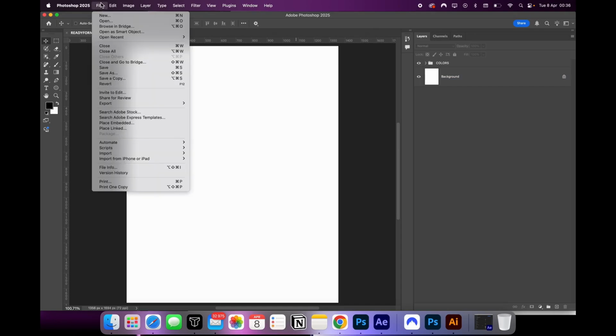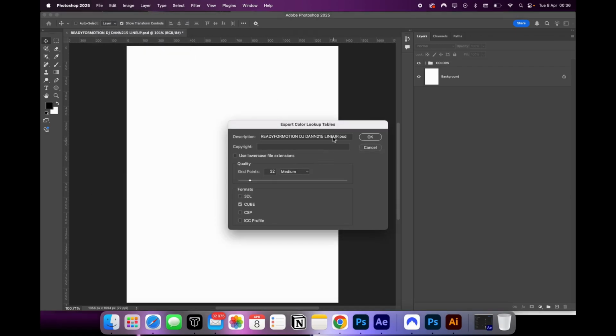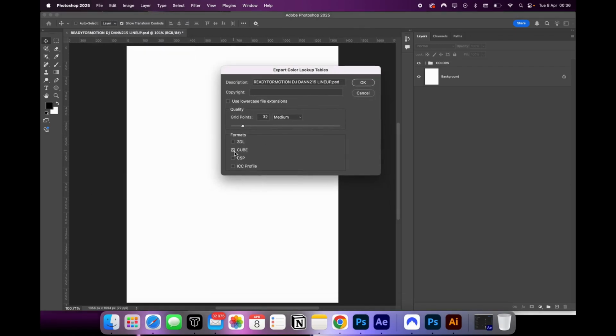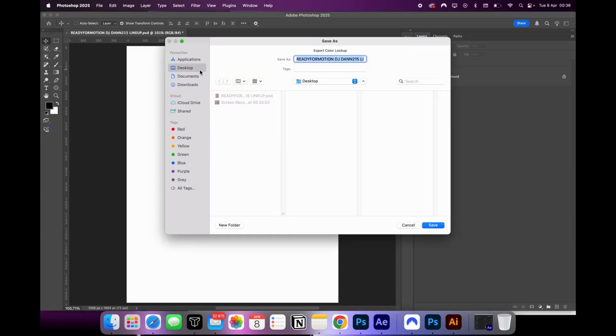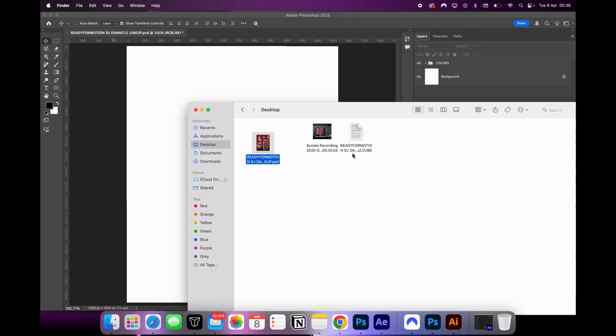And now we have to go to File, Export, as this one, Color Lookup Table. And here you need to select this cube. Make sure you have this checked. Okay. And now you need to select the folder where you want to save this. For example, here I want to save. I don't want to change anything, and I just want to save. It will take 1 to 2 seconds, and now we have this saved. Here we have this cube file which we just saved.